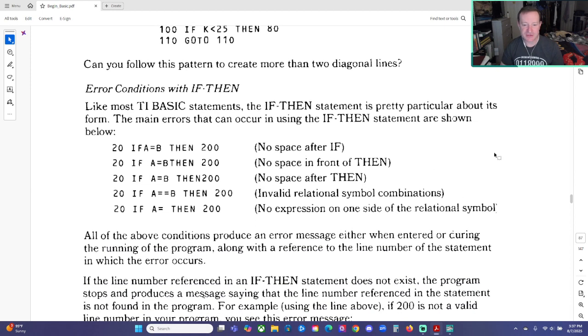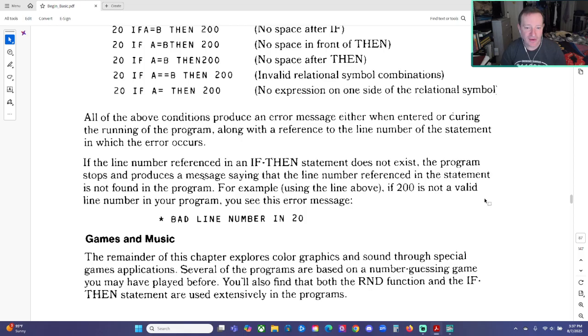All of the above conditions produce an error message either when entered or during the running of the program, along with a reference to the line number of the statement in which the error occurs. If the line number referenced in an if-then statement does not exist, the program stops and produces a message saying that the line number is not found in the program. For example, using the line above, if 200 is not a valid line number in your program, you see this error message, bad line number in 20.